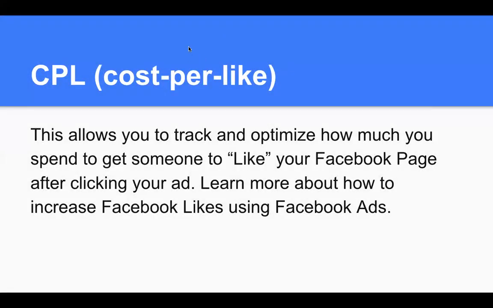Another thing we have is called CPL. CPL is called cost per like. This allows you to track and optimize how much you spend to get someone to like your Facebook page after clicking your ad. Learn more about how to increase Facebook likes using Facebook ads.